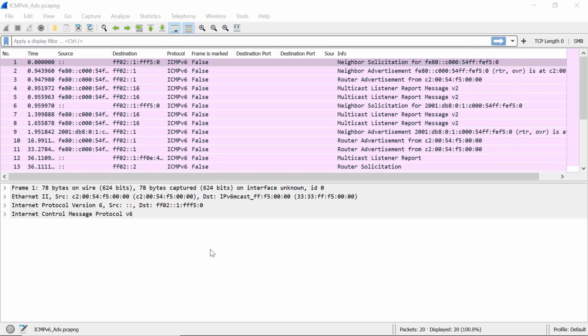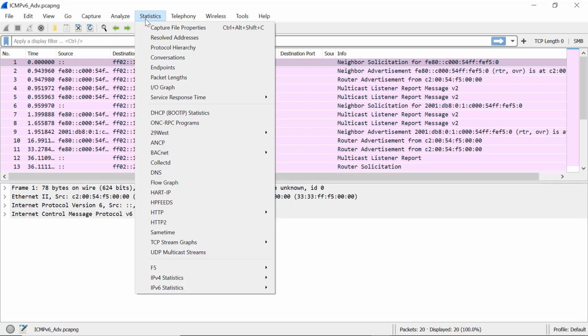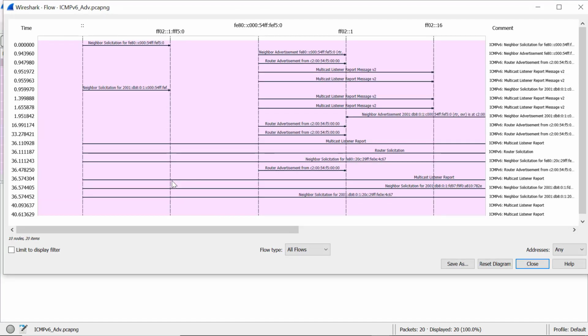If you're interested in seeing the full story of the communication, go to the statistics menu and press on the flow graph. This view allows you to see the big picture of what actually happened. One last thing before I close on this video is that ICMP is sometimes used in malicious ways, especially in reconnaissance and ping sweeps, for example from Kali boxes. So it is a wise decision to choose what kind of ICMP traffic to allow on your network.